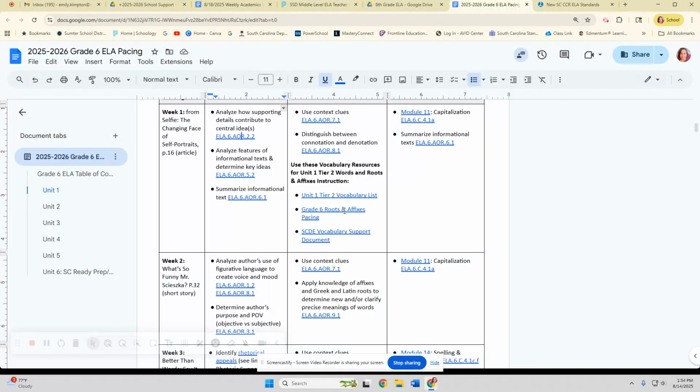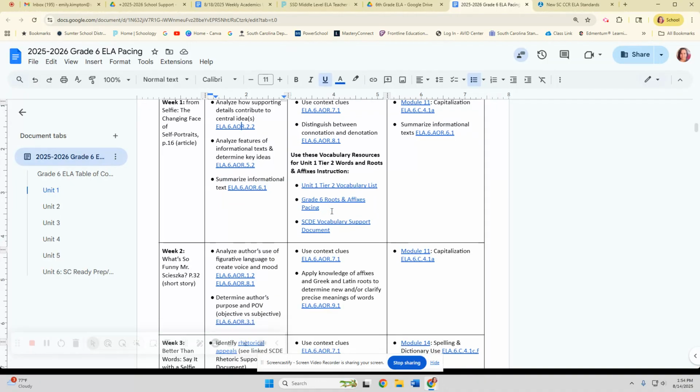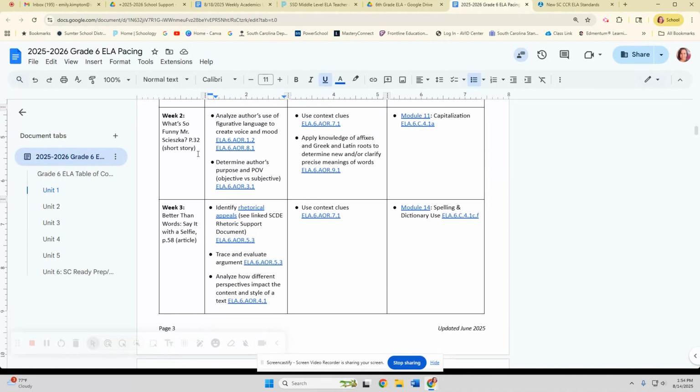Again, we've got links back to that vocabulary list, the South Carolina Department of Education vocabulary support document, and your 6th grade roots and affixes pacing. Week 2 addresses the short story, What's So Funny, Mr. Seiska. This again is for 6th grade. Here are your focus standards for the week.